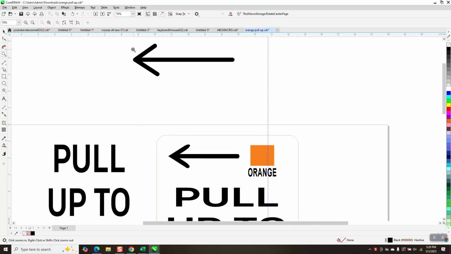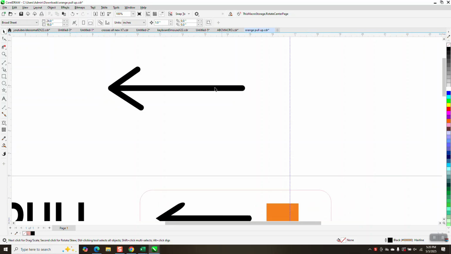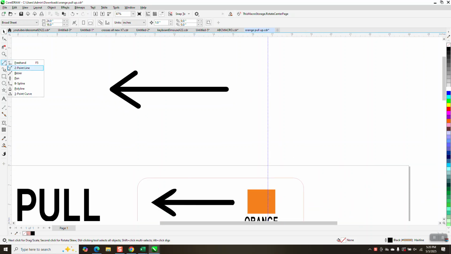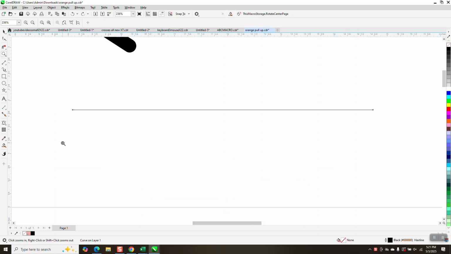Hi, it's me again with Corel Tips and Tricks, part 2 of making rounded corners when you're using the 2-point line and you're going to use the arrow tool. I don't suggest doing that. Well, you could, and then we had to fix it like we did, but that took a few steps.